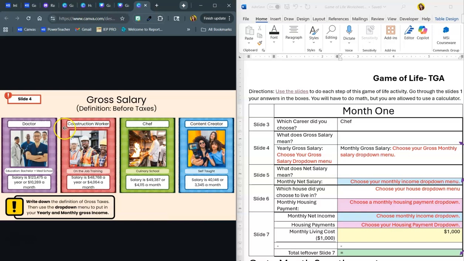So on this slide, what does gross salary mean? We're going to write the definition of gross salary. And then we're going to use the drop down to show what our yearly gross salary is. Show in the box in slide 4, what does gross salary mean? We're going to type our answer, and gross salary means before taxes.